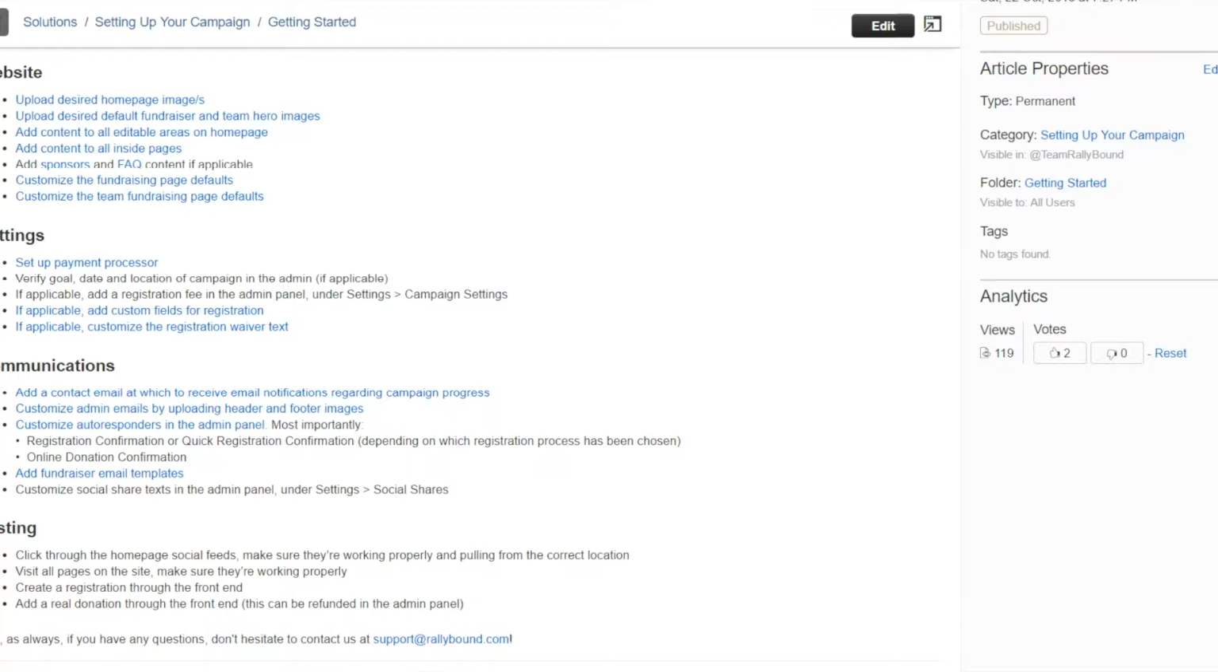The areas that you need to address are to upload your homepage image, your default fundraiser and team hero image, add content to all editable areas on the home page, and add content to all inside pages. You'll want to add sponsor and frequently asked questions content if applicable, customize the fundraising page default, and customize the team fundraising page default. I'm going to walk through those step by step.